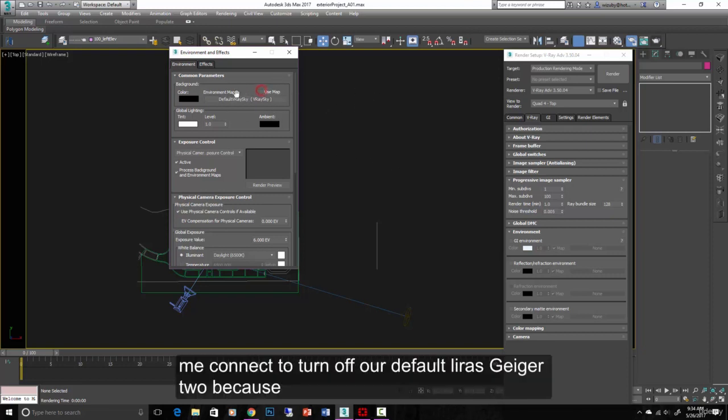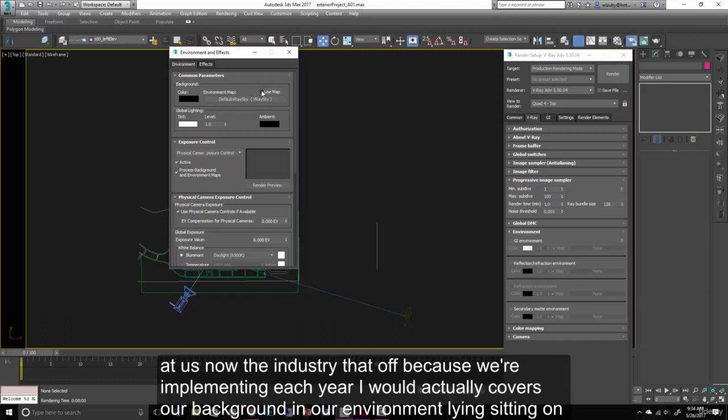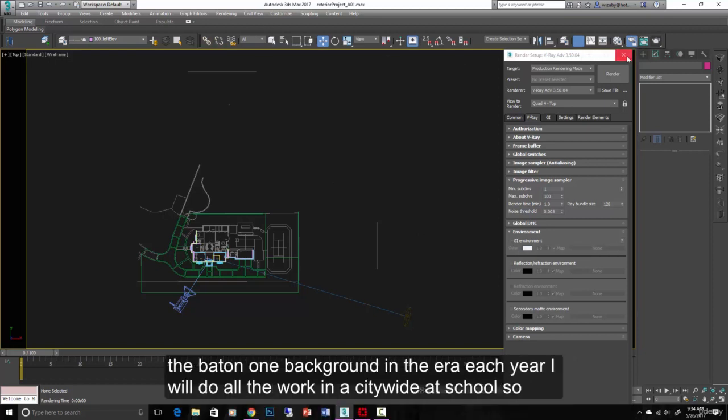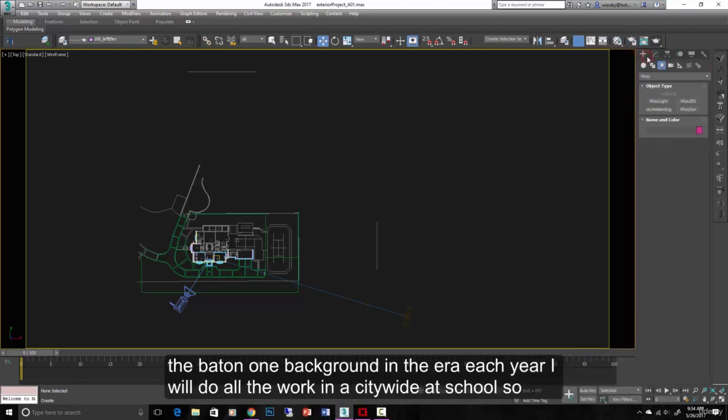We can actually turn off our default V-Ray sky here too, because we're going to put in an HDRI which actually covers our background and our environment lighting, so we don't need that on or a background, and the V-Ray HDRI will do all the work. And I'll show you why that's cool.